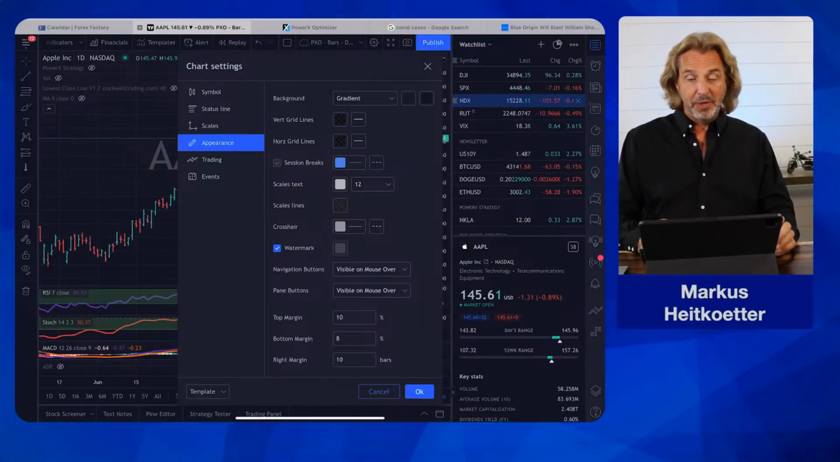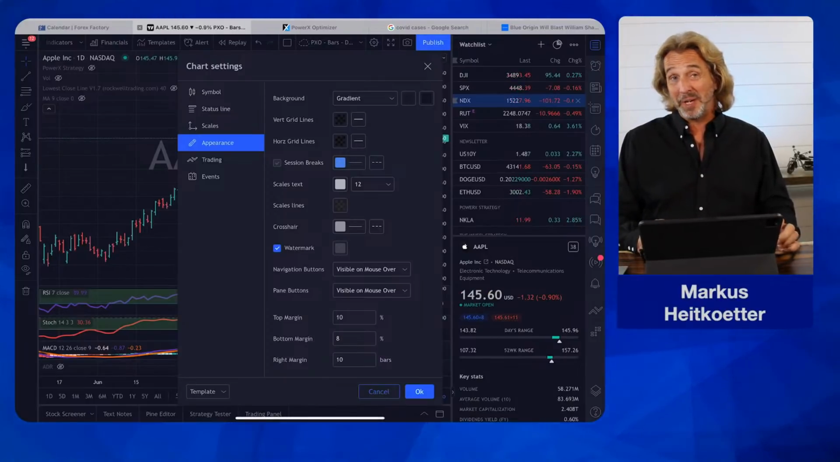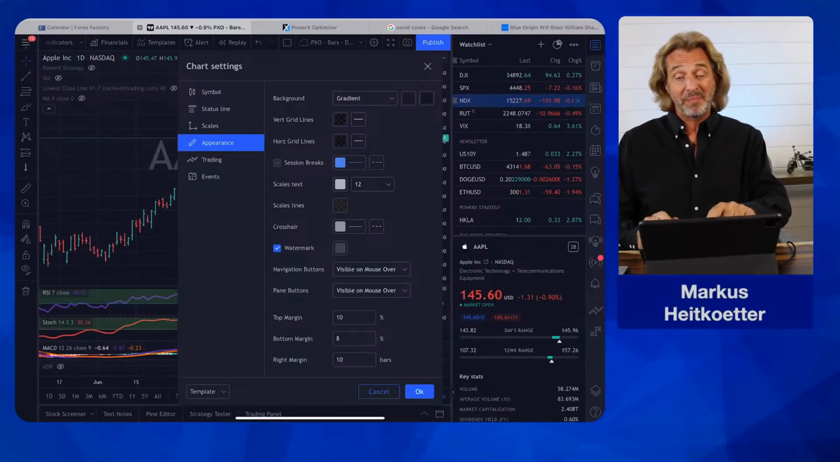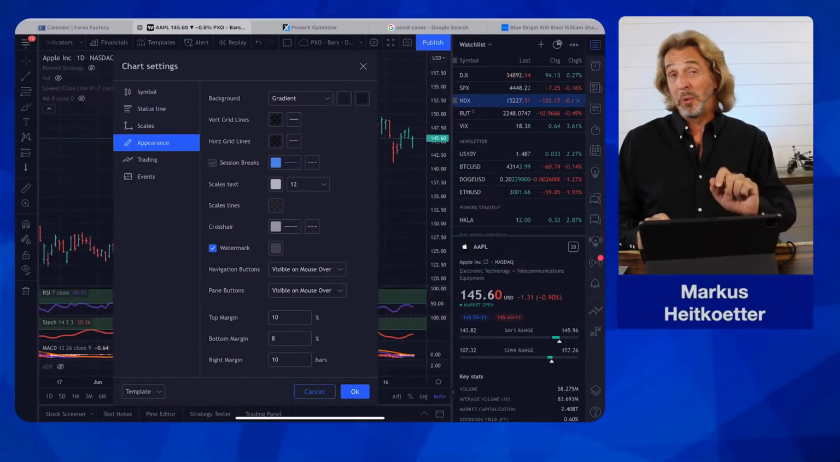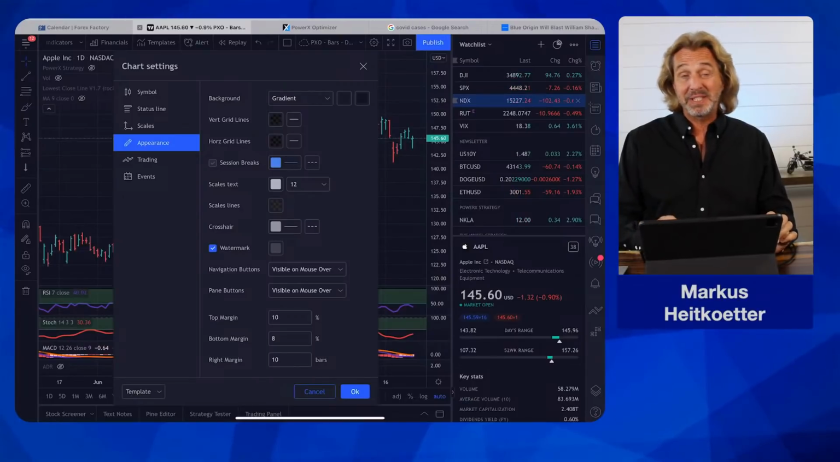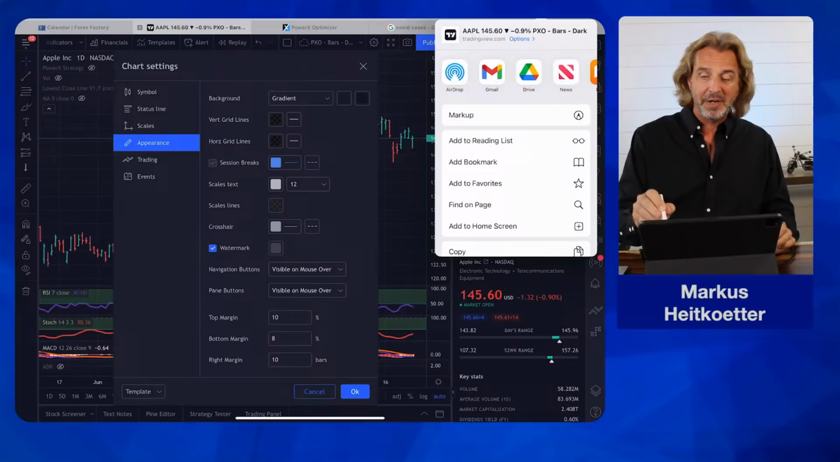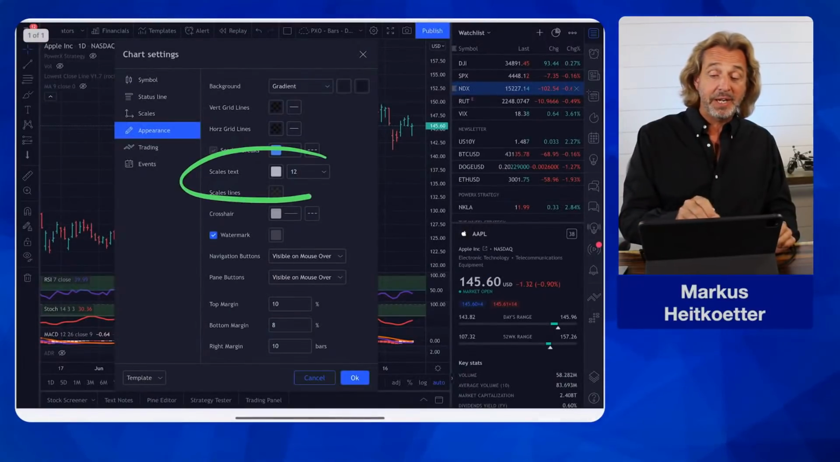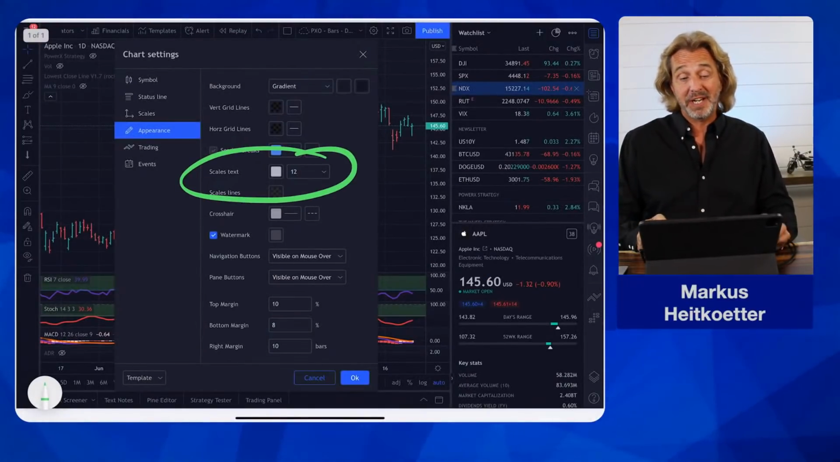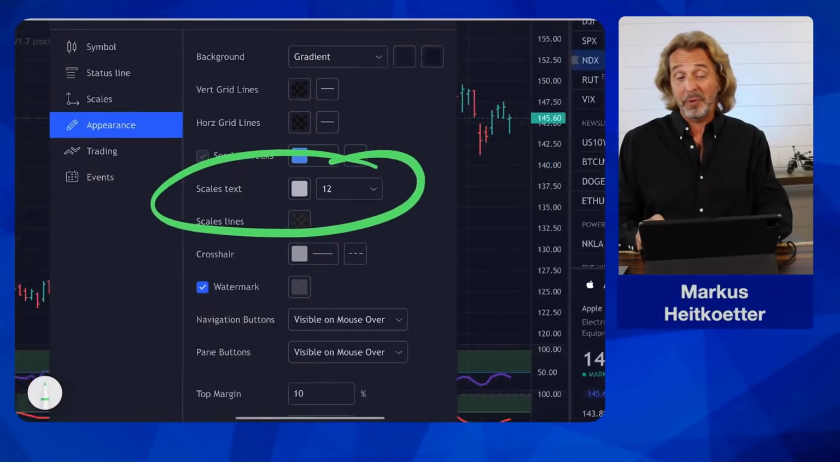So the other thing, and this is really important, at least for me, as I am getting older, I don't like these small fonts here. I don't know about you. So you see here that you can increase the scales text. And this is what I really like to do.